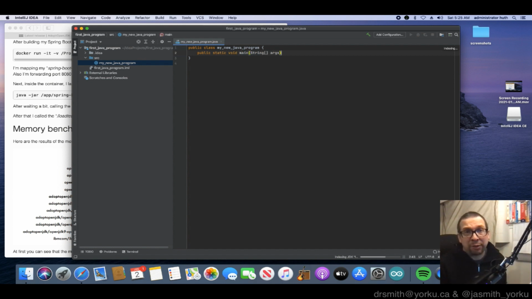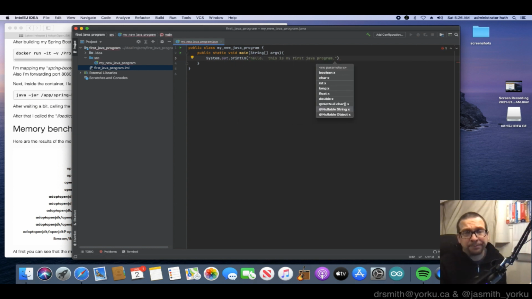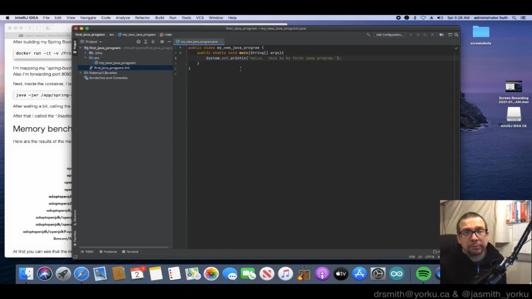So public static void main, String args. Inside of the curly braces, we're going to do a System.out.println. So here we go, System dot out dot println. And I'm going to put some arbitrary string in here. We're going to compile using the hammer tool. Over there on the right hand side, there we go, with the green hammer. It compiles, and then we're going to run the method.